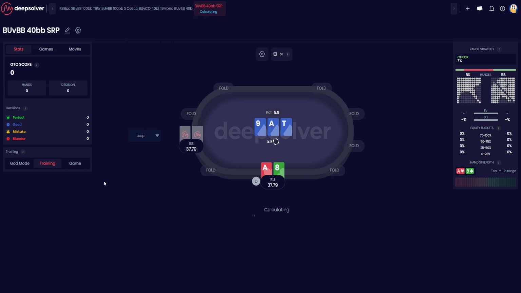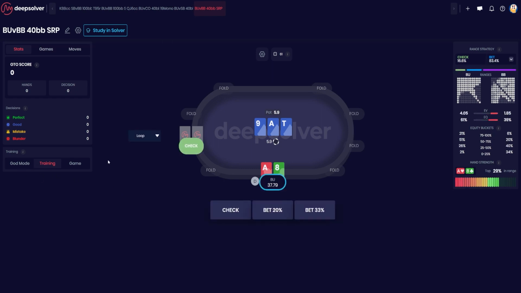So we have some different modes here to talk about. You've got the God mode, the training, and the game mode. God mode just tells you what the answer is, so unless you're just trying to use the trainer to find out the answer, you mostly want to be using either the training or game mode.